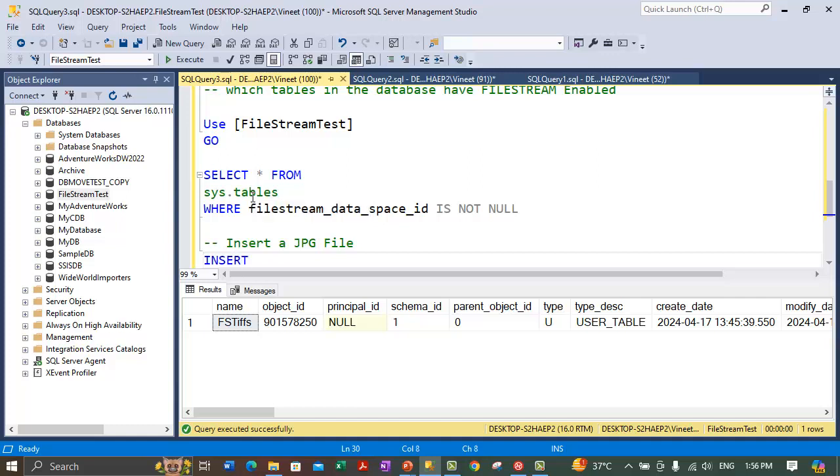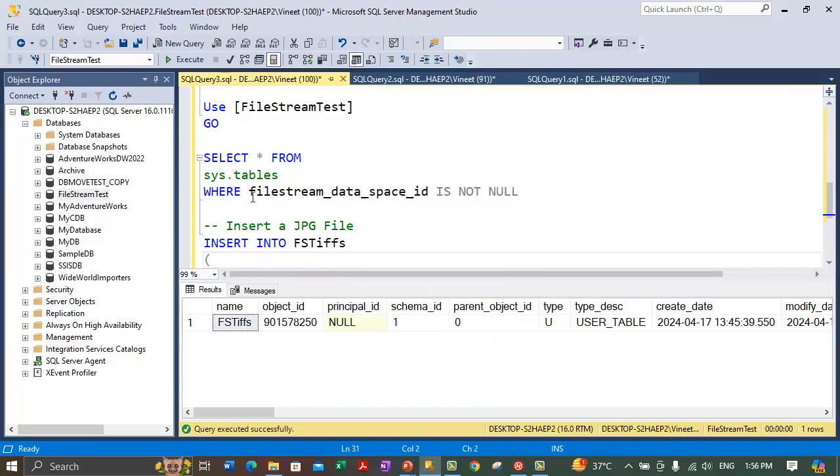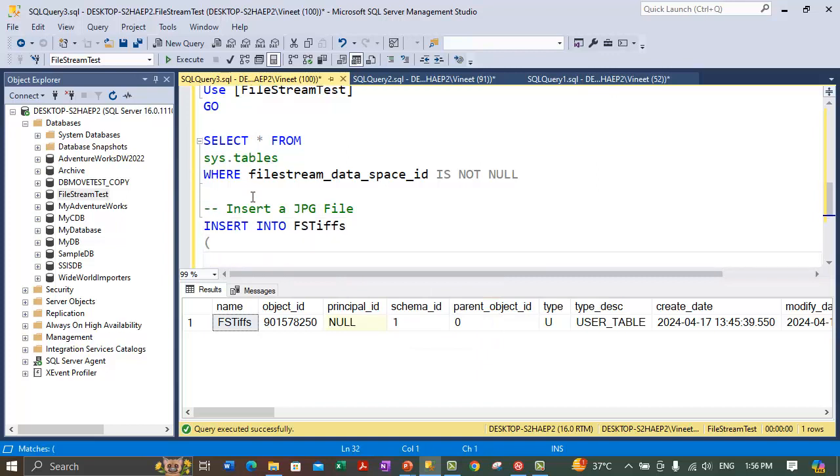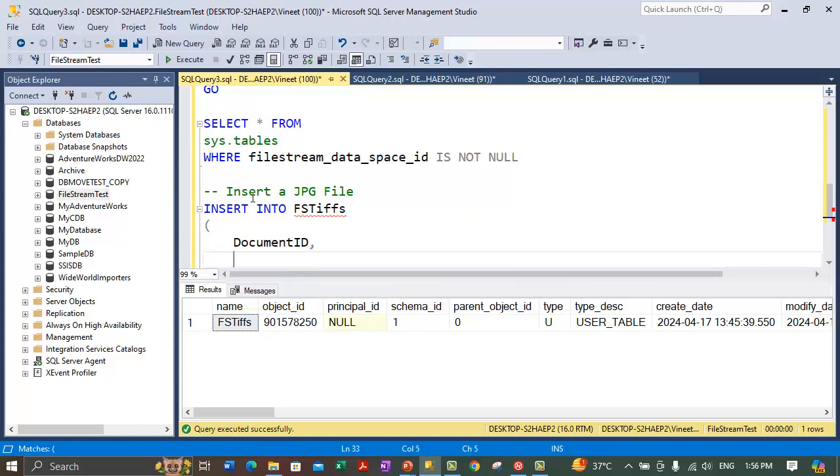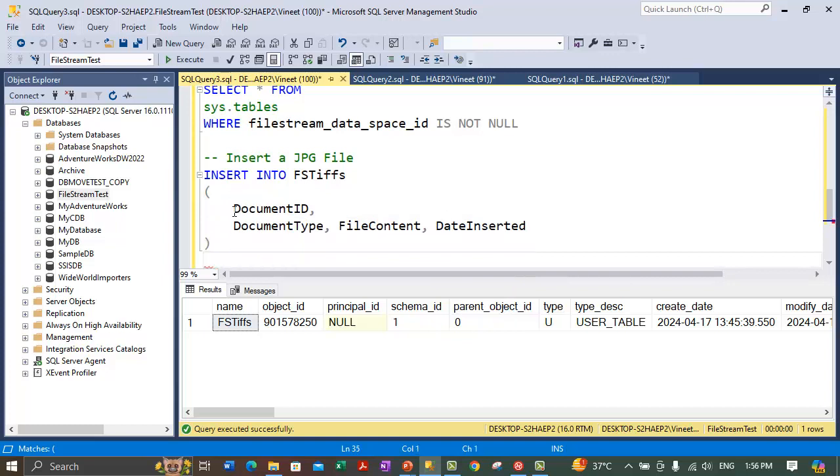And in order to insert the row, we will do INSERT INTO FSTIFs. Let's specify the columns we want to insert. The document ID is the first column, document type is the second column, the third column is the file content, and the fourth column is the date inserted. These are the columns I am inserting the data into.